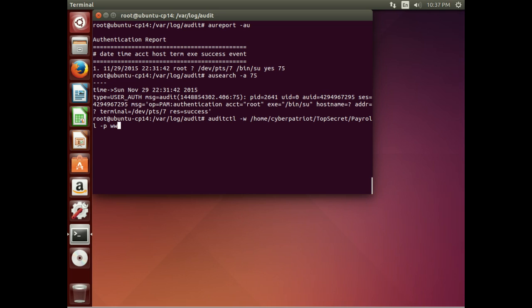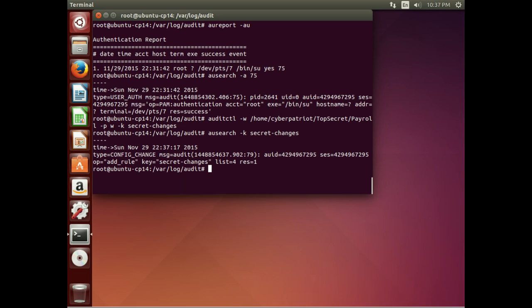Now we could have write, read, and attributes. We're just going to go with write. And we're going to give it a keyword that helps us search the log file for any entries that match this audit. We'll name this secret_changes. Now, if we use ausearch with the -k for the keyword, secret_changes, we'll already see there's one item in there, but it's because we did a config change. We did a config change, adding in this rule with the key of secret_changes.